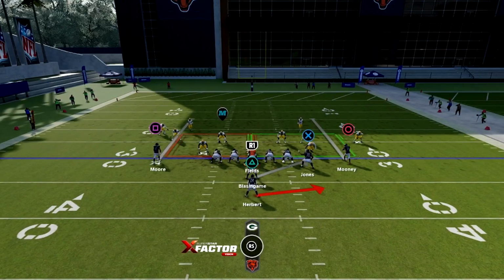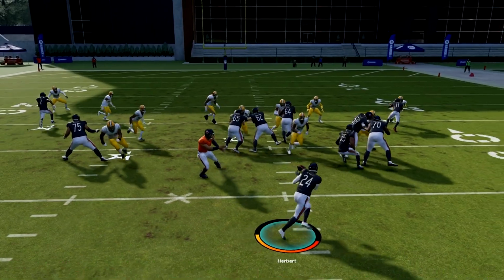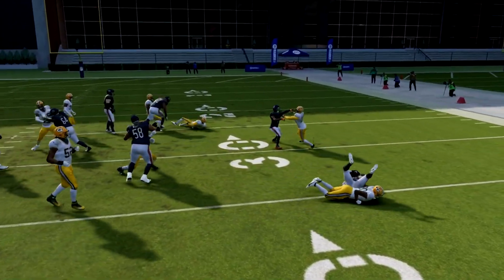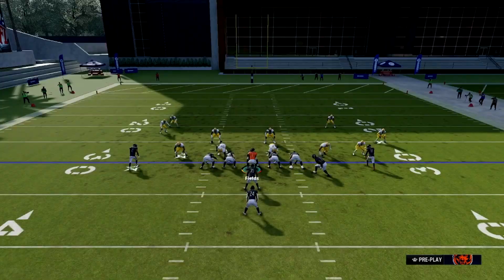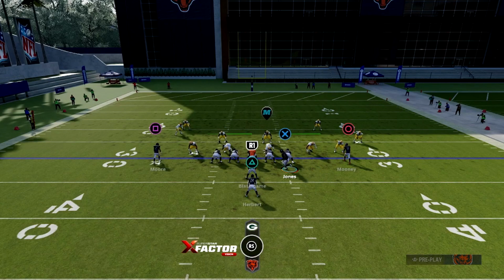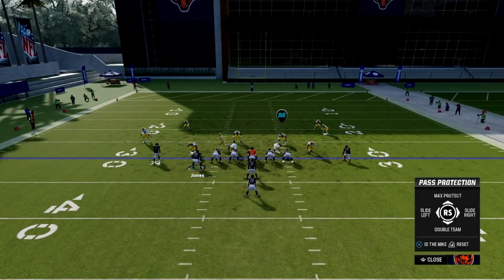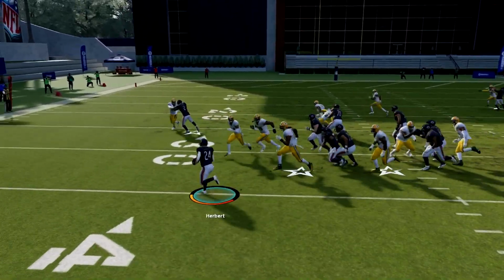If he gets blocked to the outside, you go to the inside. If he gets blocked to the inside, you go to the outside. Right there, they had a blitz. This one works really good if you flip it and you motion this guy over. Works really good. Slide protect opposite. Pay attention.